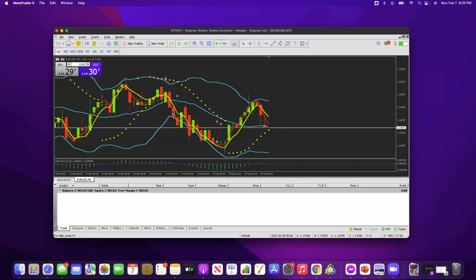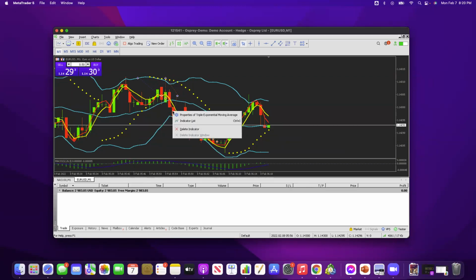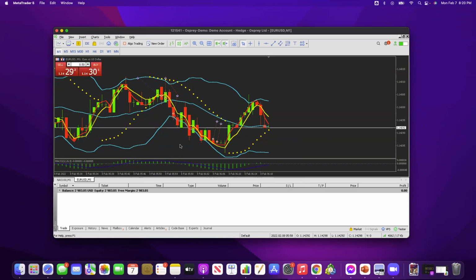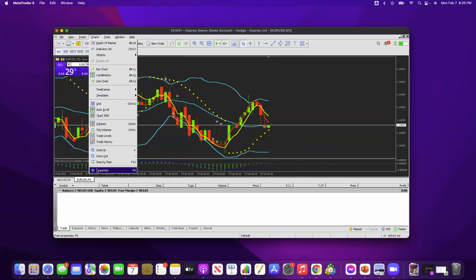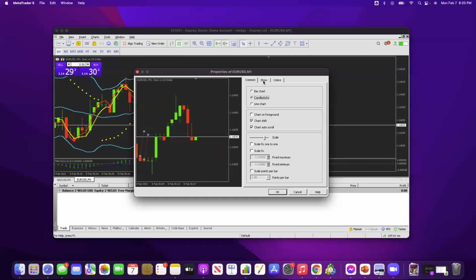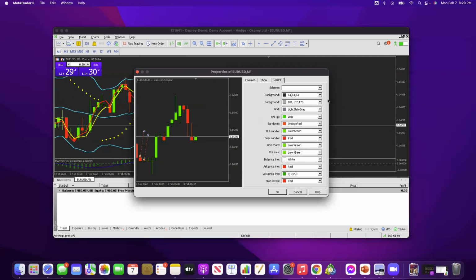And where is it? Charts, Properties, Show colors. There you go. That's so you can, if you want to have your red and green candles like that, make them whatever you want.